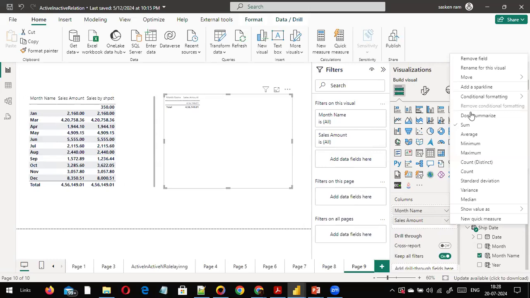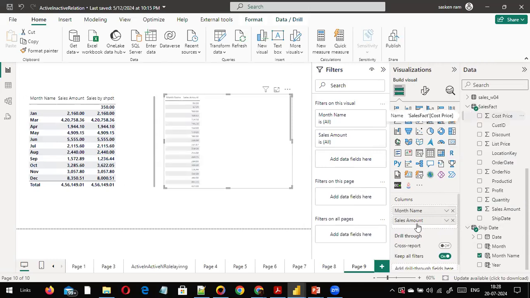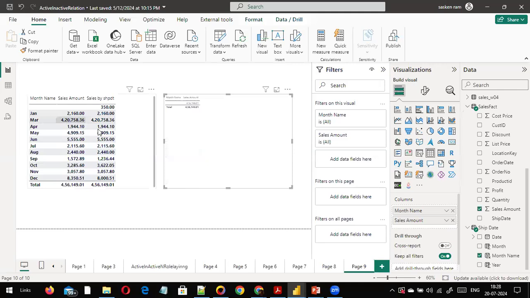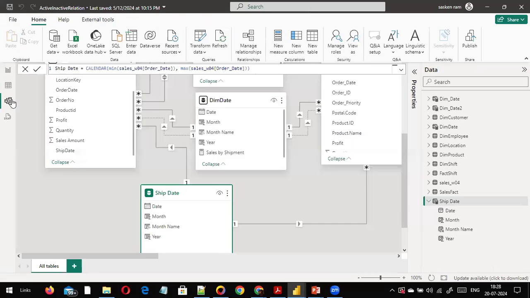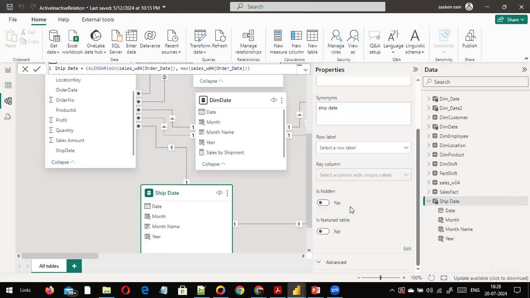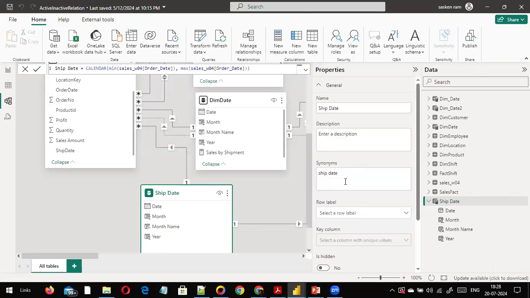Let me do one thing. I just don't summarize. We actually need the summarized one because here it shows summarized one. Okay, there is a problem here. This date column and that, right? So I just select it here. I just go and check the properties. And the ship date is the date column. Sorry, this one date is the date column, right?